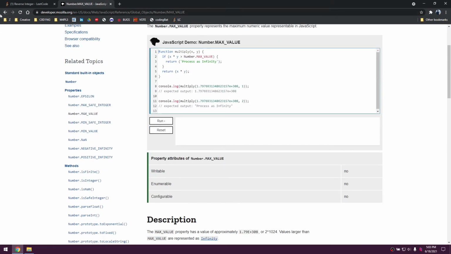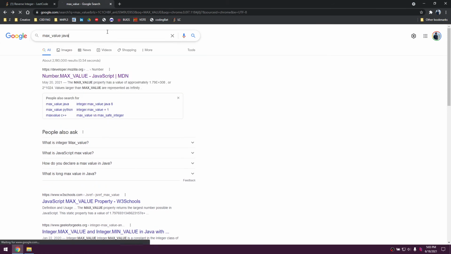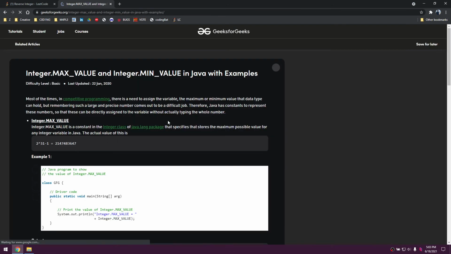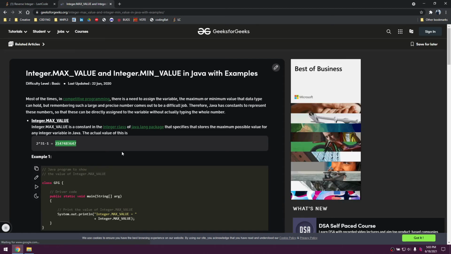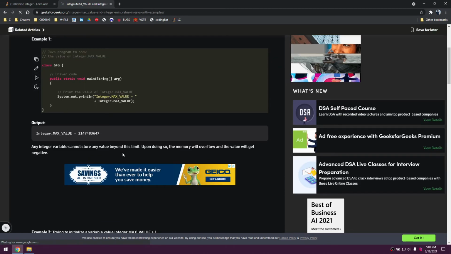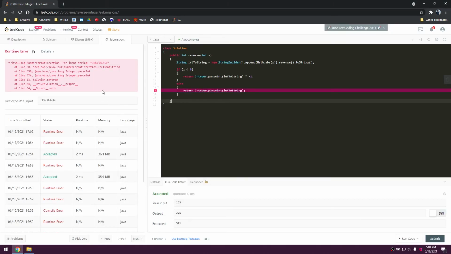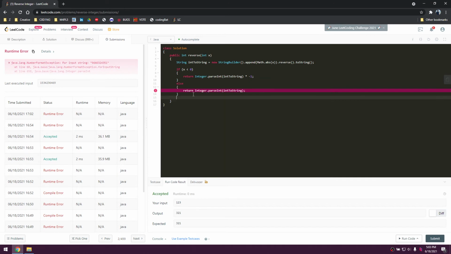And what we can do is look at the max value of an integer, even though we're doing JavaScript here. Let me just get the actual, just so I can explain what's going on here. So when we look at integer max value and min value, the max value right here is 2.147 billion, and the min value is obviously the negative side of that. But basically that number right here is larger than that. So we need to account for that.